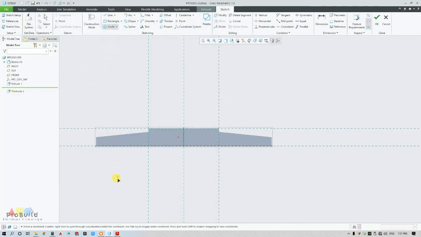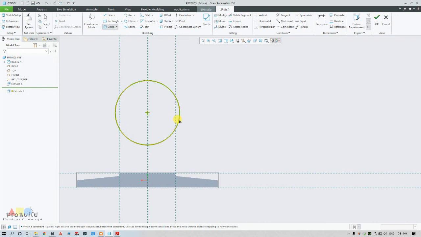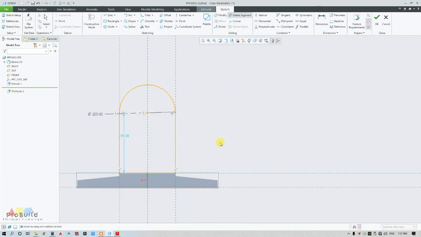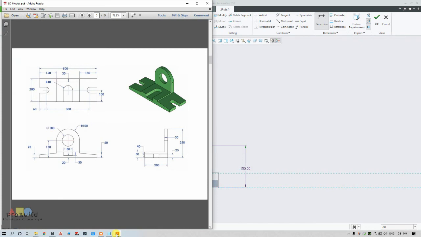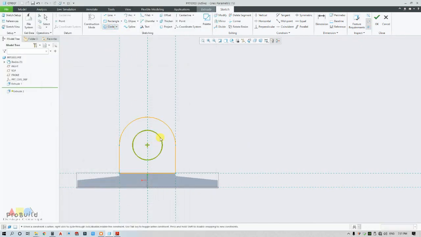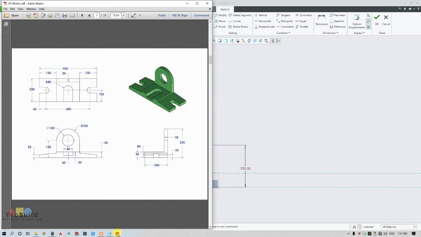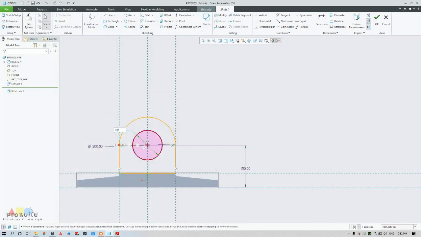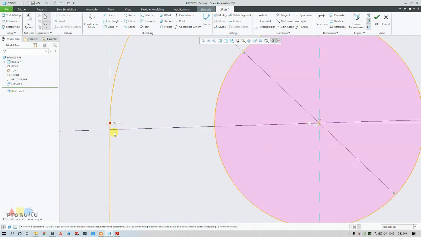So I'm going to draw a circle of 200, and I'm going to draw a line aligning with the top surface of the part. Now I'm going to delete this unwanted segment, and click on dimension, click the center part, and this base dimension is going to be 150. Since it is not much dependent, I shall draw the hole here itself, and that dimension is actually 100 in diameter. So this is my part.